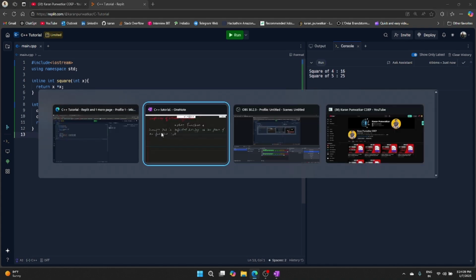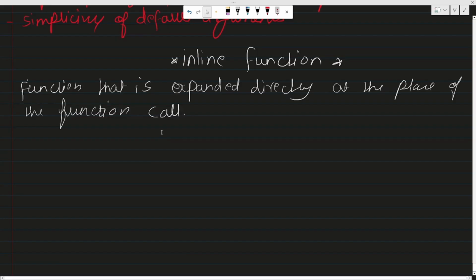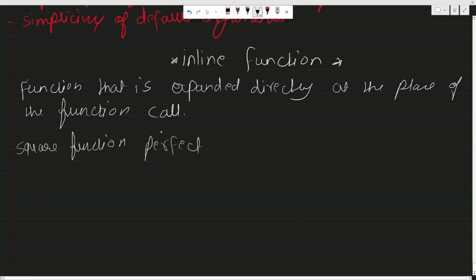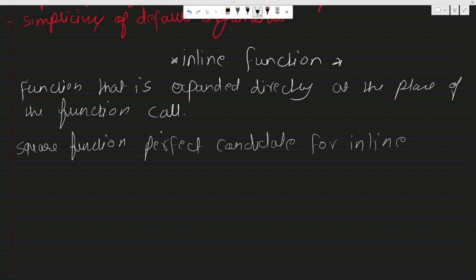Okay, so now I'll explain the code. First one is the square function. The square function is small and simple, making it a perfect candidate for inline. The second one is that when the function is called, the code x into x is inserted directly, avoiding the function call overhead.